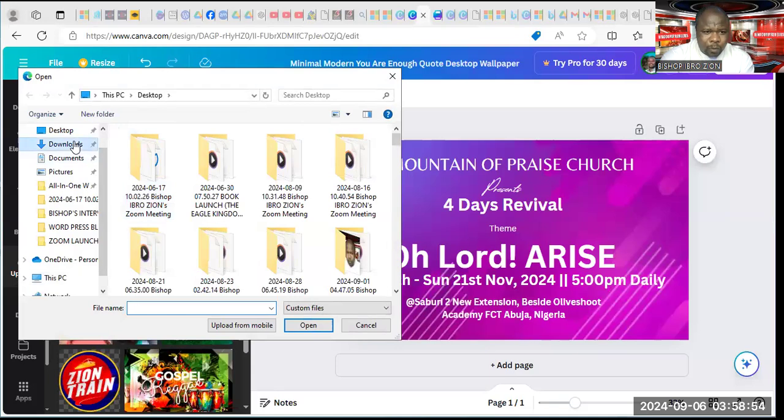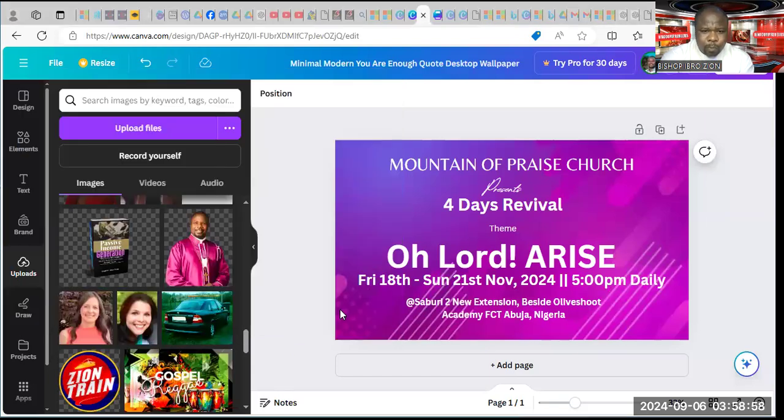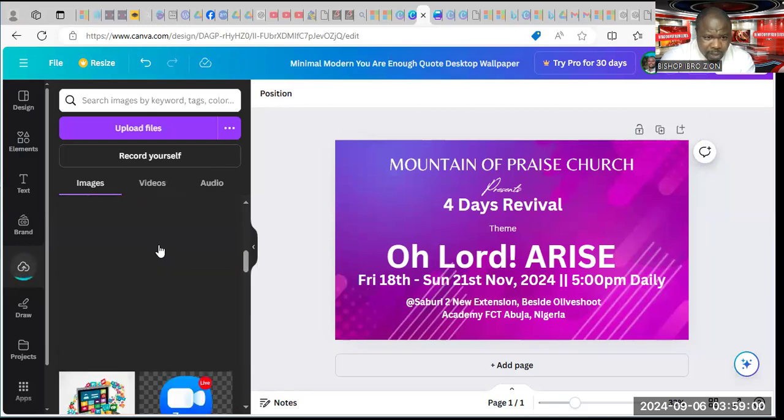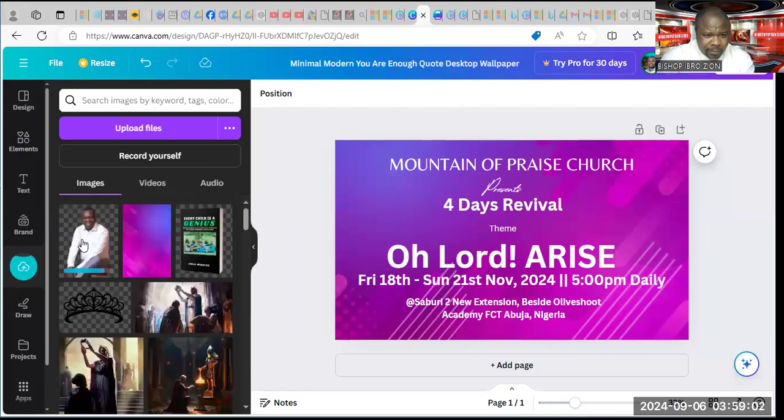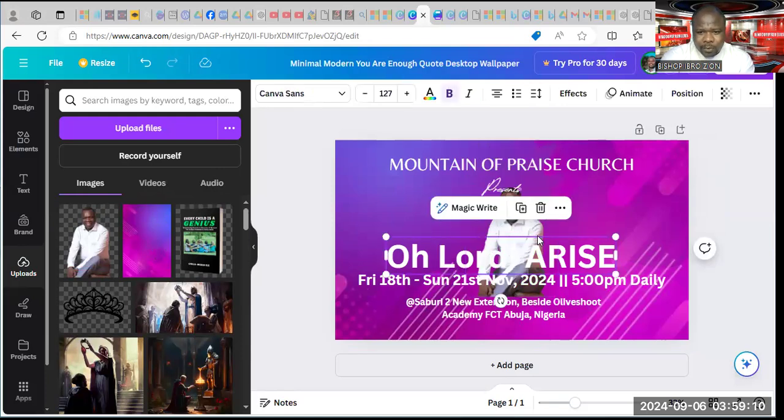We'll go to our downloads. The photo is already there. You pick it up and say open. Then you see it uploading here. You see, it's already beside the last upload we had. So you click on the photo and it will appear on the poster.